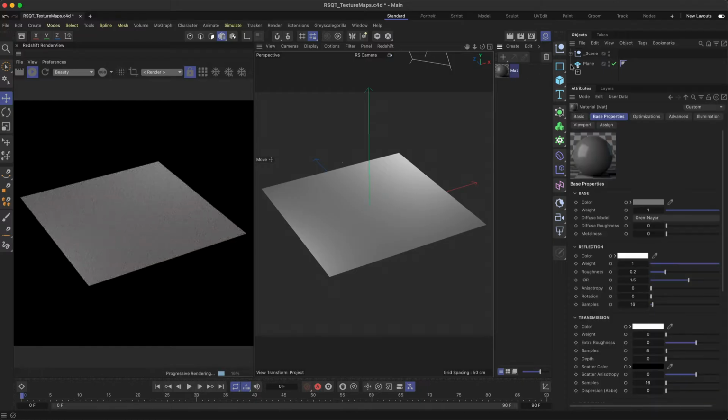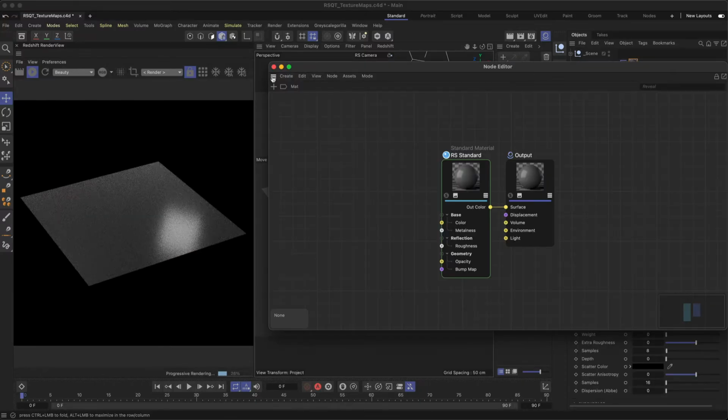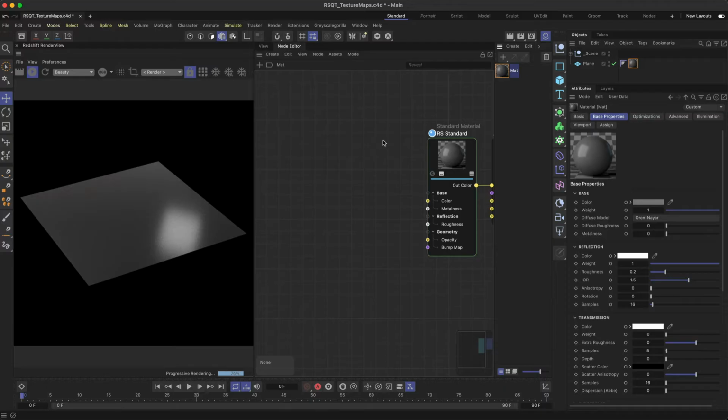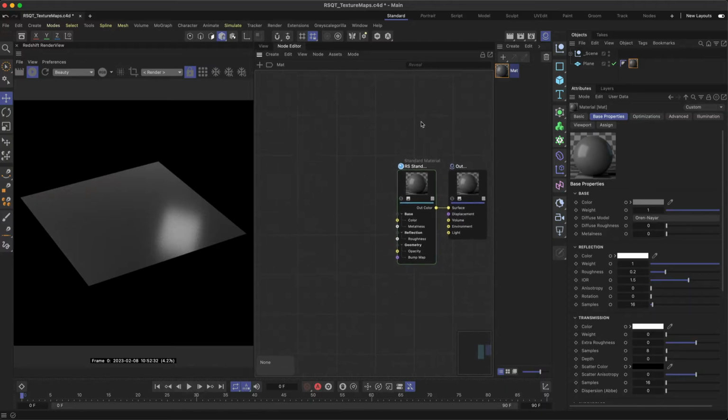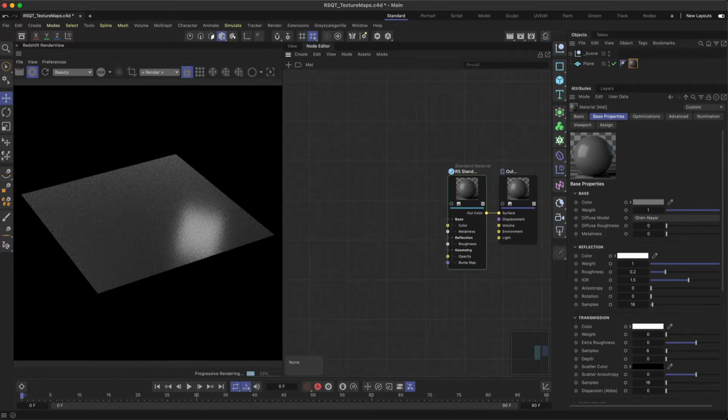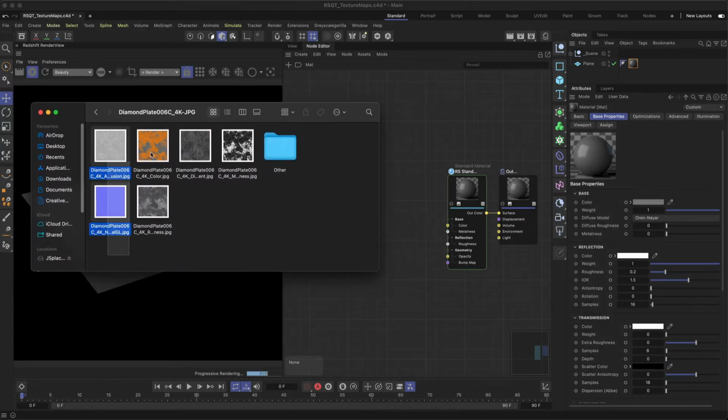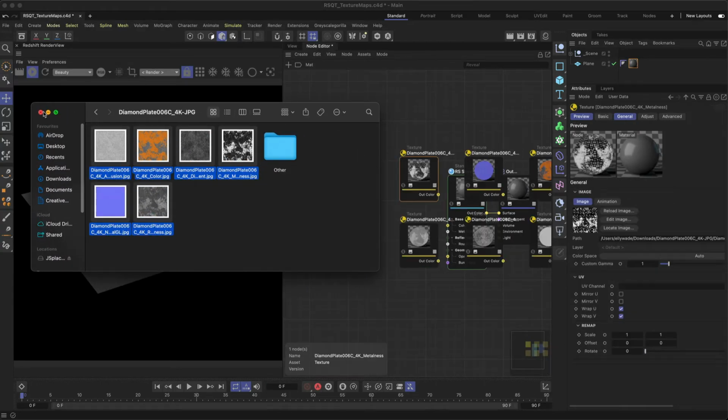Create a new standard Redshift material and double-click to open the node editor. Quick side note, this process is the same if you're using the shader graph. To get your texture maps into the node editor, all you need to do is drag and drop the ones you want to use into the window.